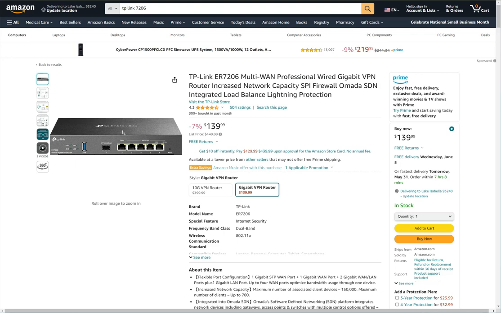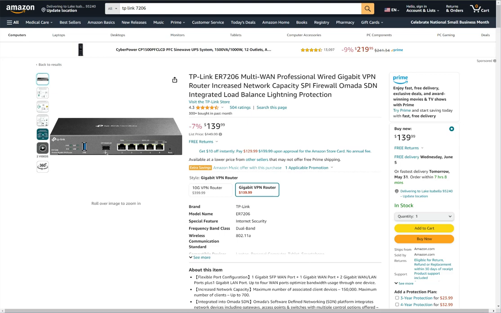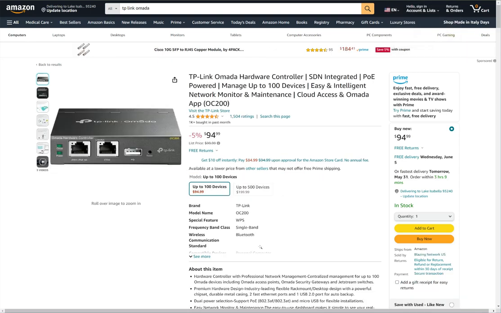You can just buy this unit and just configure it as a standard router. And if you have only one wireless access point connected to it, that works just fine. But really, the strength comes in when you add the OMADA controller to your network. This particular model supports OMADA, but it doesn't have the OMADA controller in it. That's an additional device.